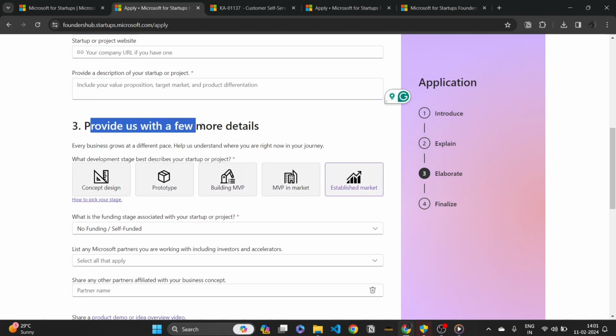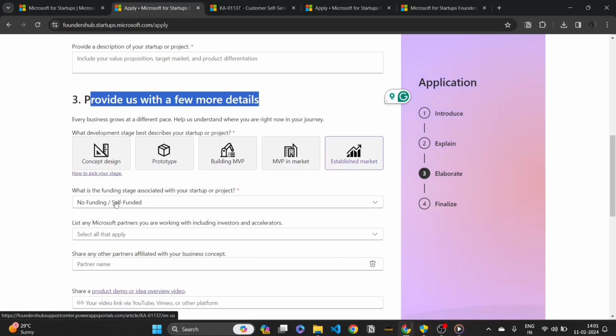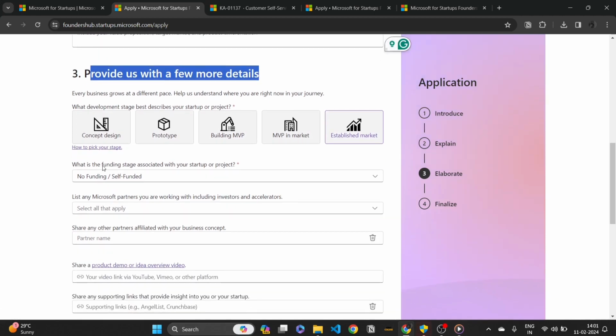Then provide us with a few more details. So here, if your startup is at the initial level or just at the idea level, then you can select concept design. Otherwise you can select the rest of the options. You can see how to pick a stage from here. Then what is the funding stage associated with your startup or project? So if your startup is not funded yet, you can just click on no funding or self-funded.